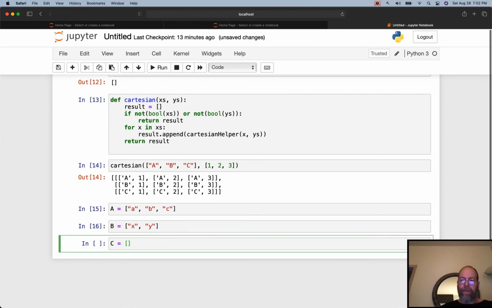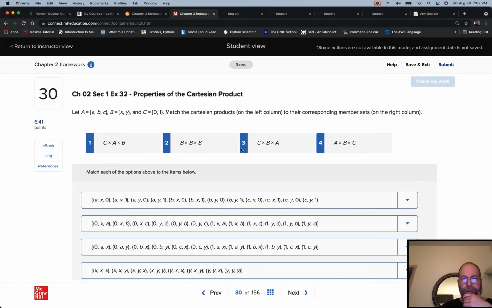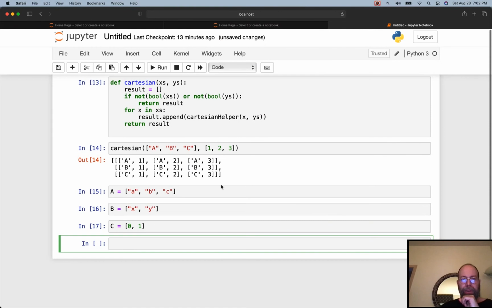And I think C is equal to 0 and 1. Let's see, 0, 1, yeah. Okay. So we have, this is set A, this is set B, this is set C. Okay. Now the problem here is Cartesian A, B, C, but this isn't going to look very pretty.